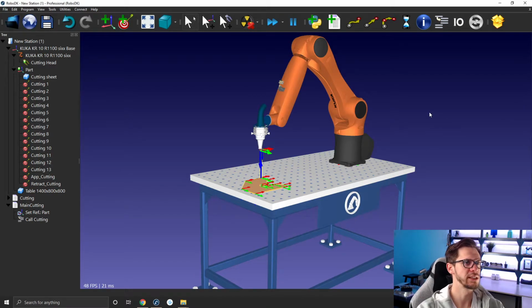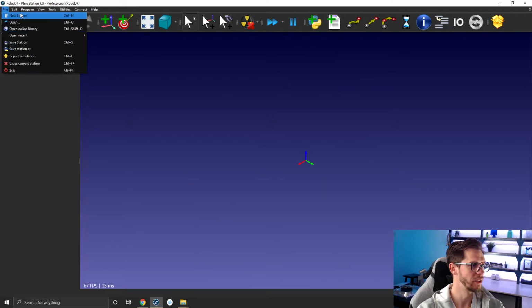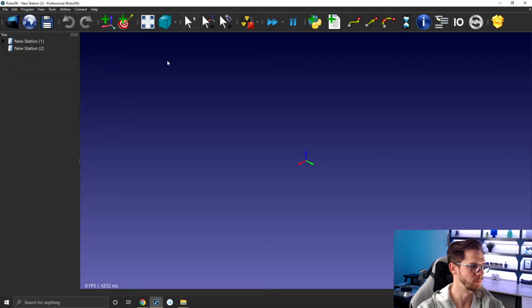Okay, for this next section, we'll cover a simple yet very useful topic: just exactly how you can use copy and paste within RoboDK. So, first of all, let's create a new station. Control N to create a new station, or File, New Station.